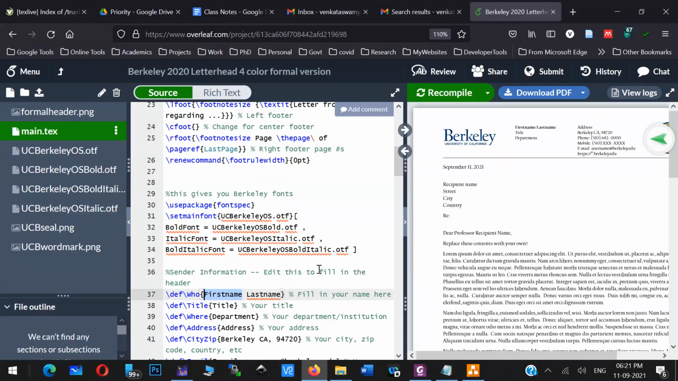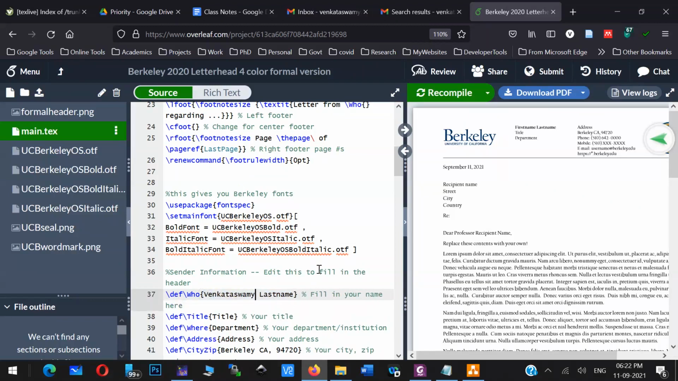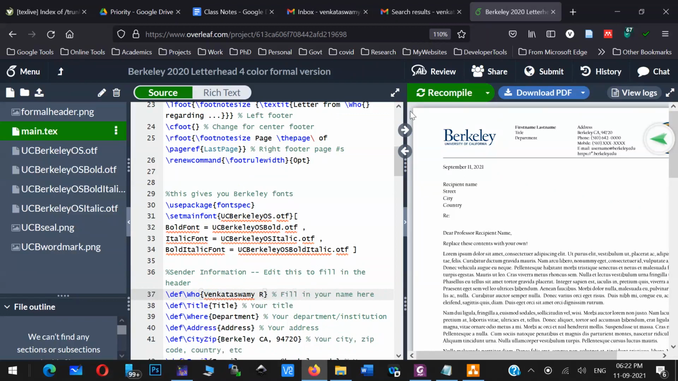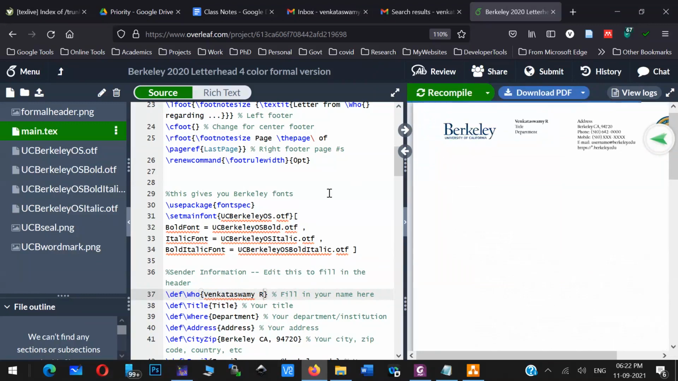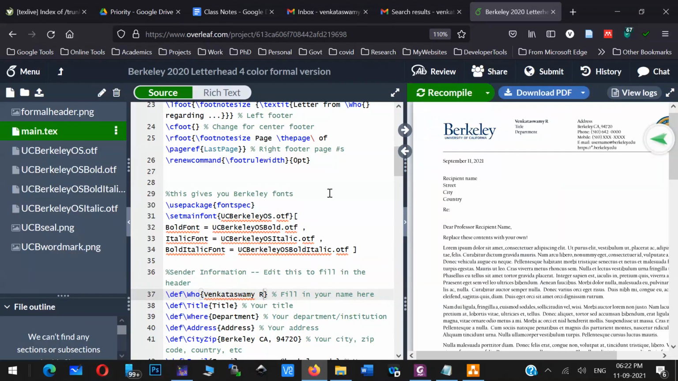Say for example, in this letter, I'll just type first name and last name, like this. And then I'll just compile it. So you just see here, I took this template and I'm just trying to modify it. You can see here, I'm just trying to modify the content.